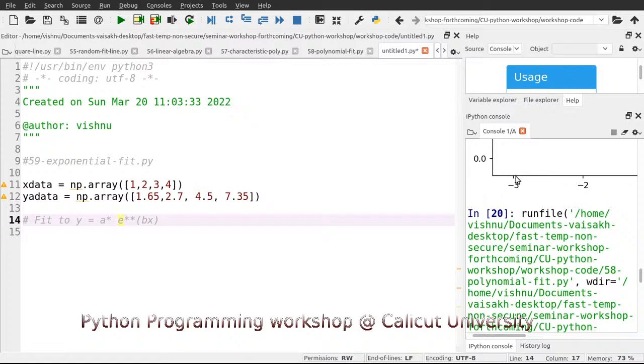Okay. So for computing a and b, what we are going to do is apply logarithm on both sides. If we apply logarithm on both sides, we get log y is equal to log a plus bx log e, which is 1. So if we call this Y, this is equal to A plus bx. This is what essentially we are getting. Now we compute A and b from this. So we already know that this is actually a straight line fitting.